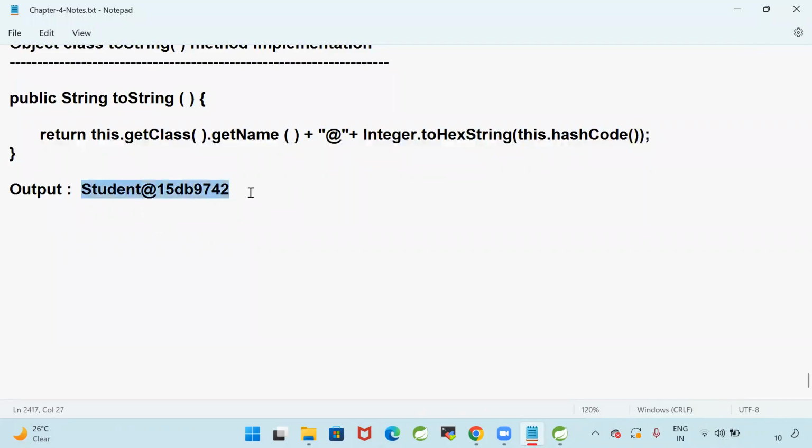How are we getting this output? The Object class has that logic. The hash code is converted to a hex string, the @ symbol is added, and the class name is printed. this.getClass().getName() + "@" + Integer.toHexString(this.hashCode()). We got this output.